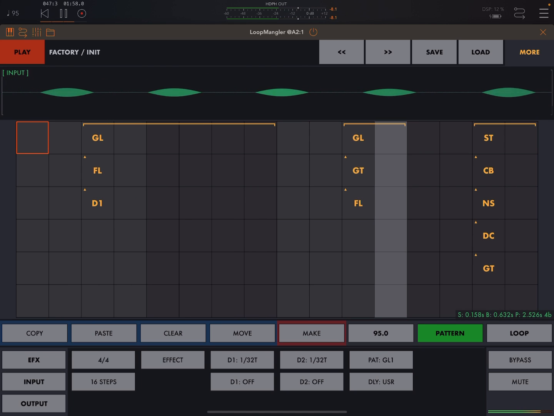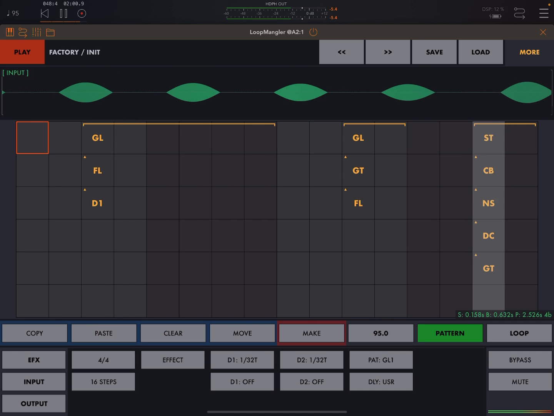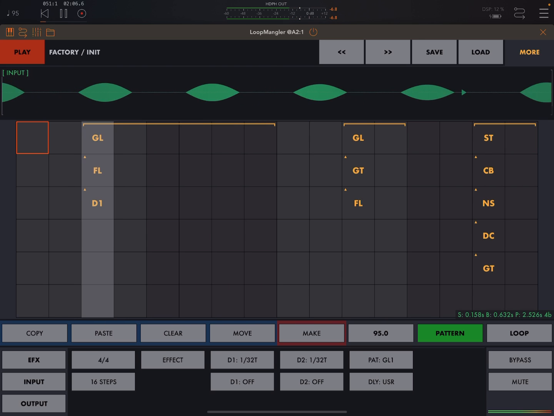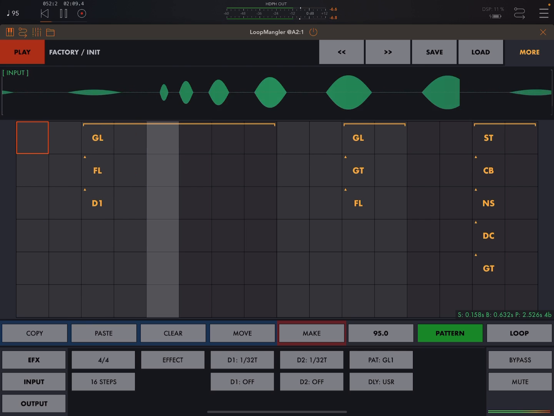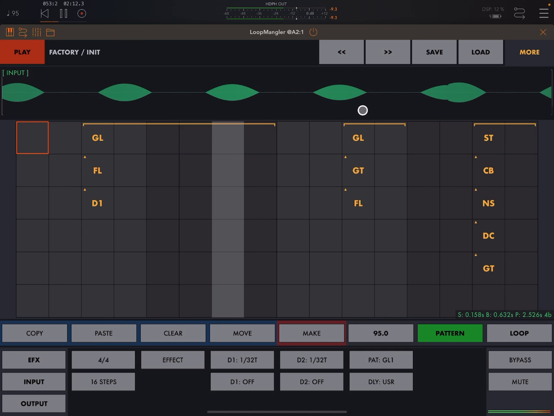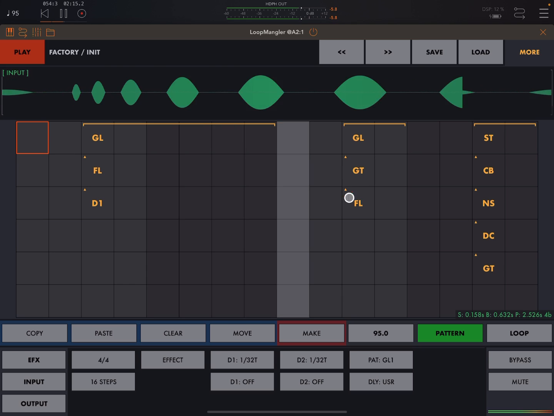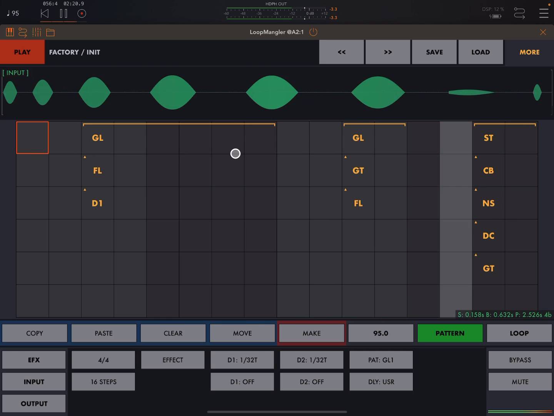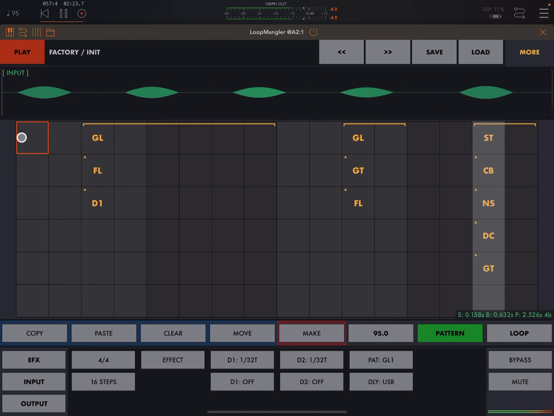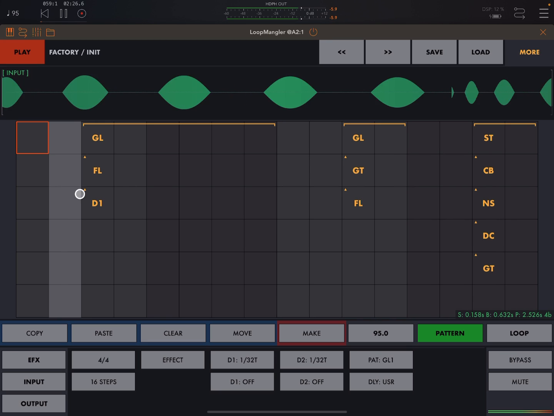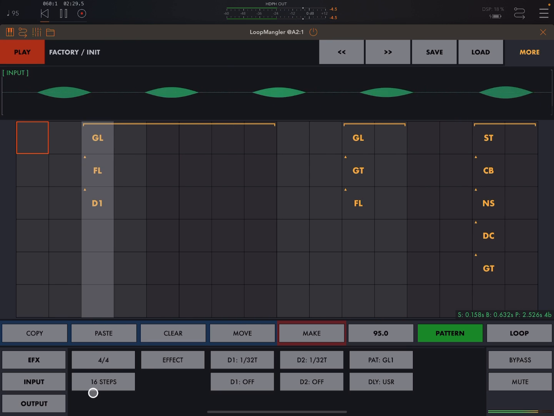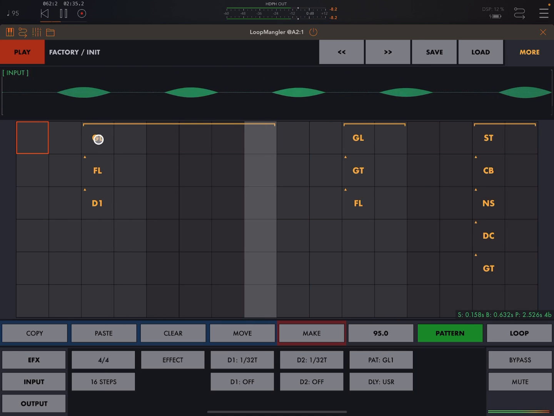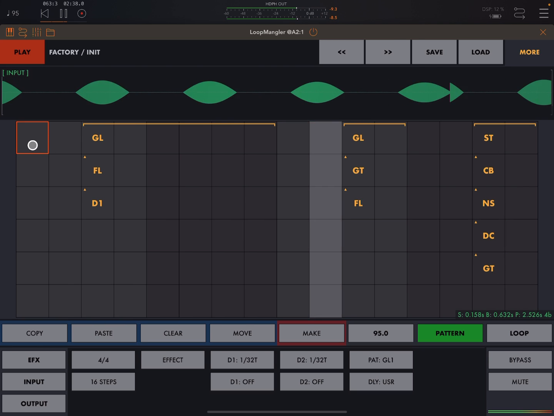LoopMangler is a sequenced FX app. If we look here, we can see the audio coming in. And then down here, we have this grid where we have cells, and we can see this passing along. Basically, this is in 4/4 time, 16 steps. So each of these is a beat, and each of these is a quarter of a beat.